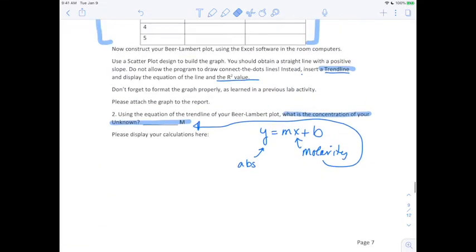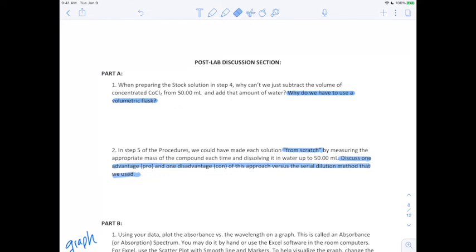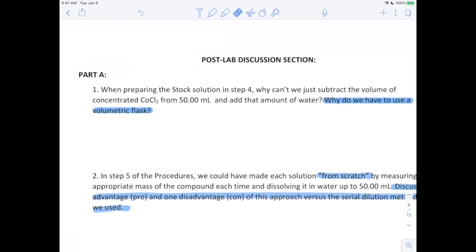All right, so let's talk about the post-lab discussion questions. So first off, when you're preparing your stock solution, this was the very first solution you prepared, why can't we just subtract the volume of concentrated cobalt chloride from 50 milliliters and add that amount of water? So in other words, what they're asking is, why not just use your graduated cylinders? Why should we use that expensive volumetric flask? So any ideas on why we should use that flask?